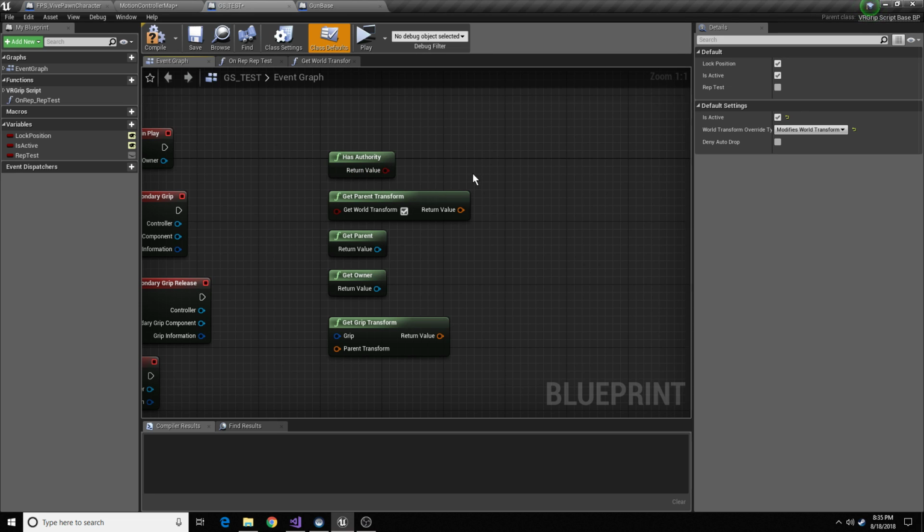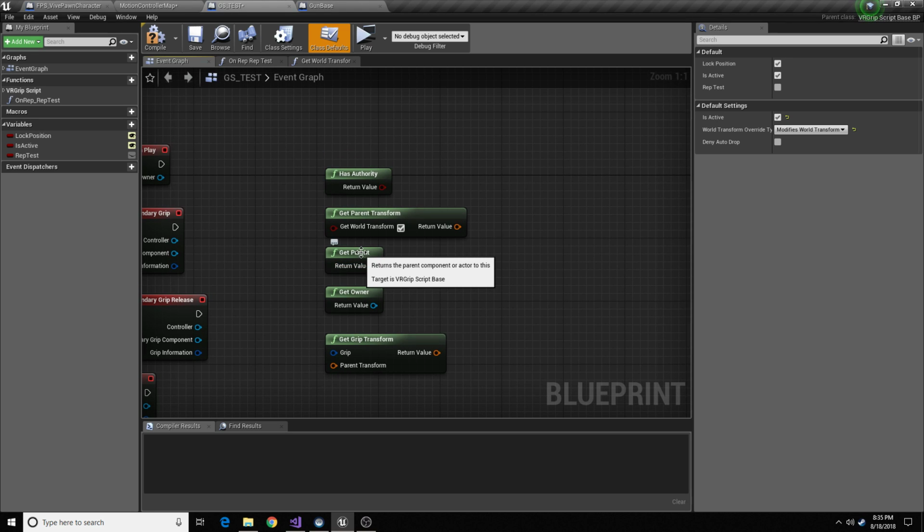Objects don't have that kind of thing. Get parent transform checks up the chain until it hits a primitive. Well, it checks owner. If the owner is a primitive, then it gets the primitive transform. If it's an actor, it gets the actor transform. You can convert it between world transform or relative transform. Get parent gets the parent if it's a component or actor.